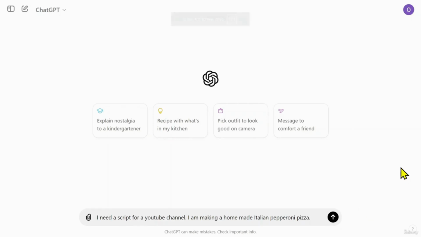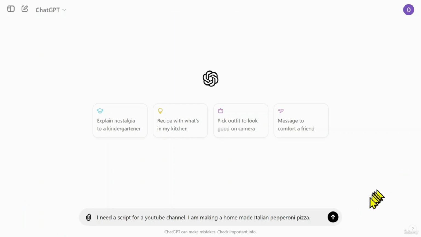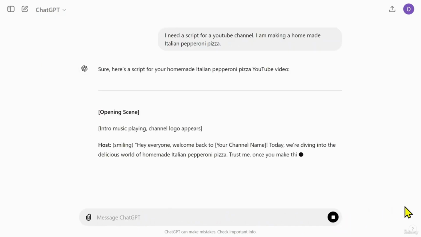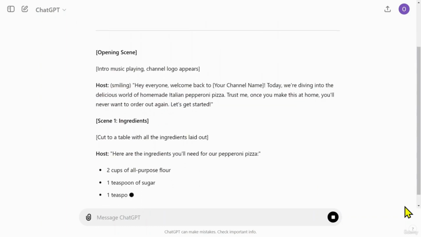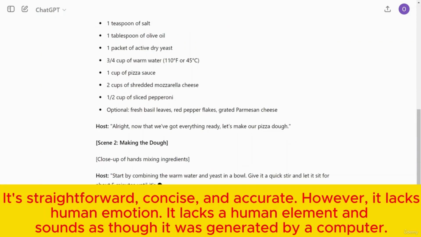Suppose you have a cooking channel on YouTube and you want to use ChatGPT to make a script for Italian pepperoni pizza. That is a fairly simple task and should not be an issue for ChatGPT. At the prompt, just type that you have a YouTube channel and need a script for a homemade Italian pepperoni pizza. Now review the answer generated by ChatGPT. It's straightforward, concise, and accurate.